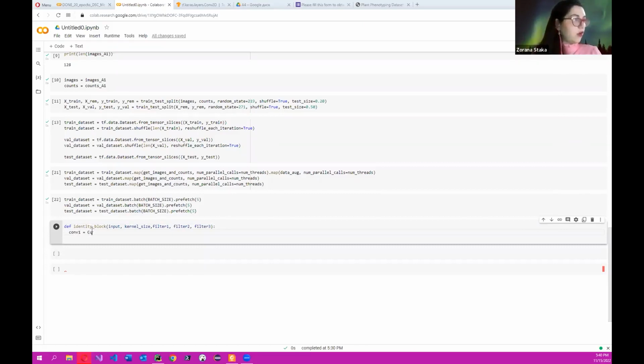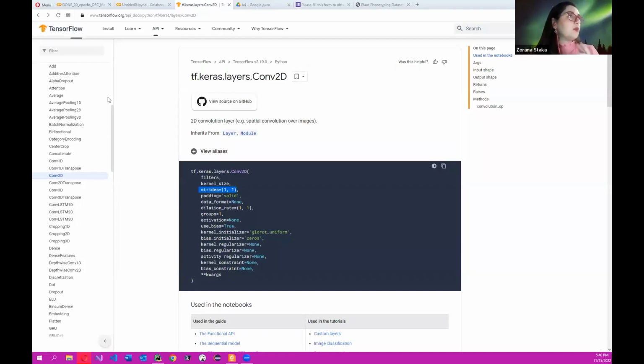Conv1 is equal to Conv2D. The documentation on the TensorFlow official site is your best friend when you're working with this. You have Conv2D, and it expects filters and kernel size. You don't have to provide anything else. The padding is valid, and the strides are 1 by 1 if you don't write anything else.